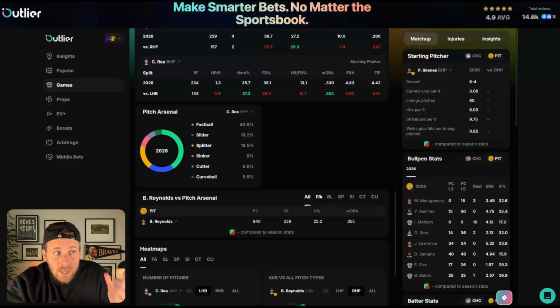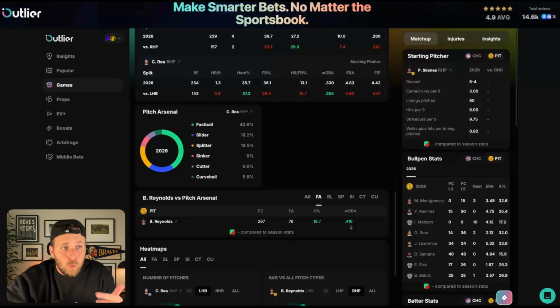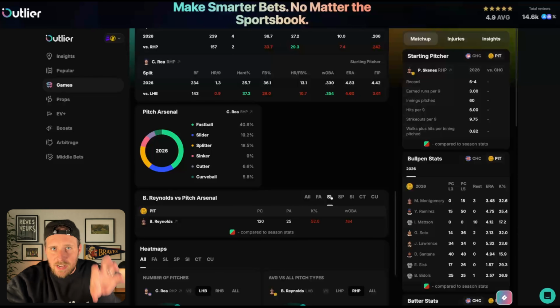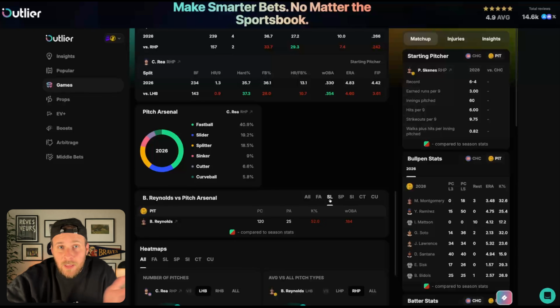And as we see here, if we just look at those 3 pitches, versus a fastball, he has a .416 weighted on base average. Slider, that's the pitch that he struggles with the most this year. And then a splitter, obviously .800, that's incredible. So really, as long as he's not at least fighting off some of those sliders, we should be okay for most of these at-bats in this matchup.